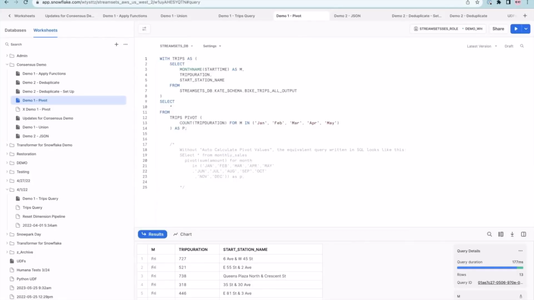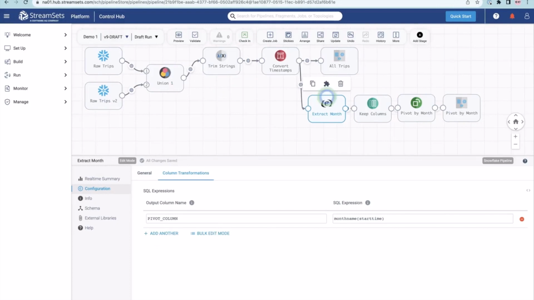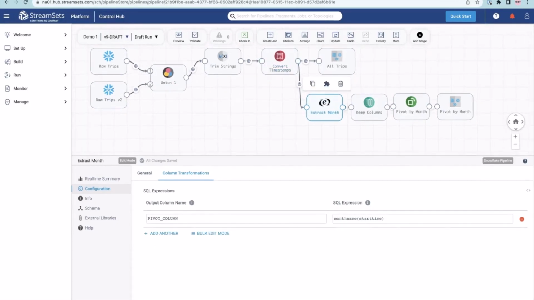To do a pivot in straight SQL, you actually need to know what the values of your column names are going to be ahead of time so that you can include them in the query. StreamSets tries to make this simpler by allowing those values to be determined dynamically at the pipeline runtime.